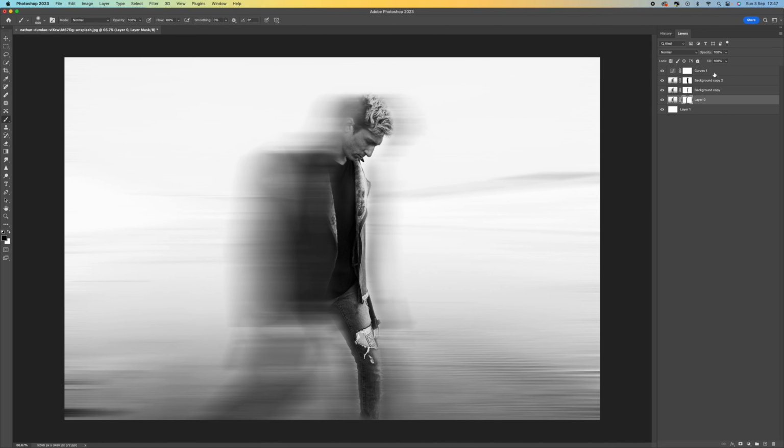Okay, so we want to merge these together as a group. So click on the bottom layer, hold Shift, click on the top layer, press Control Command G, that will group everything together. Then press Control Command J just to duplicate that. So then we're going to click on the little eyeball at the top there, just to hide this one.